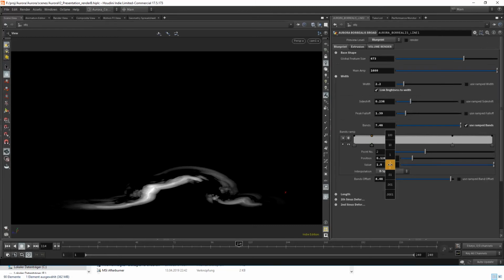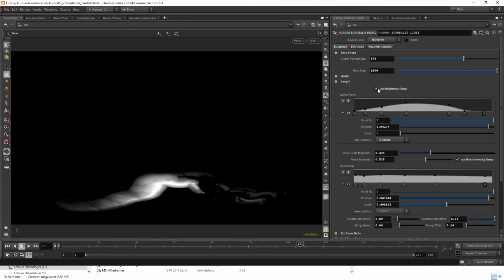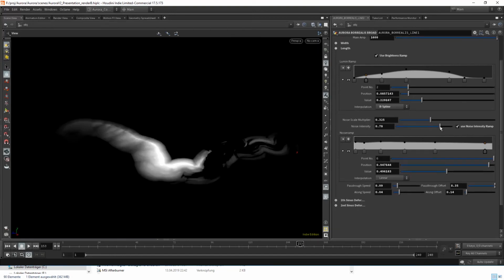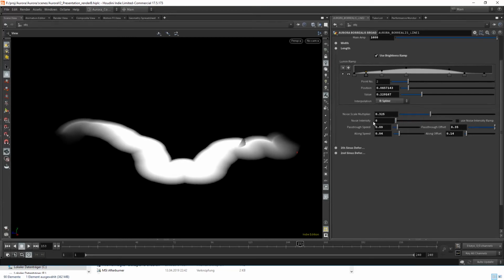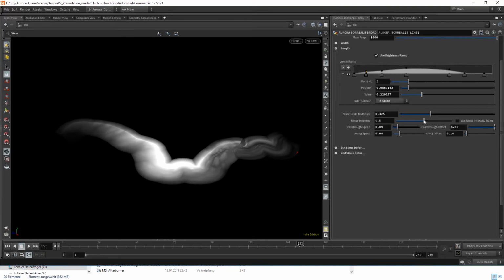Let's see where we are right now. Length. So this is luminance along the curve, and very easy, straightforward, no magic here. And this is the noise intensity, and let's turn this off so we see what it does. So at 0 we don't have any noise at all, and all we got is the luminance ramp. And then once we introduce noise, we get those darker areas, and around 5 it starts to clip. So this would be full noise.